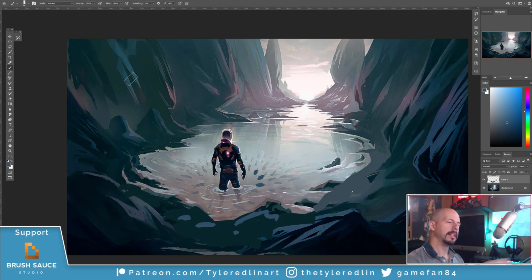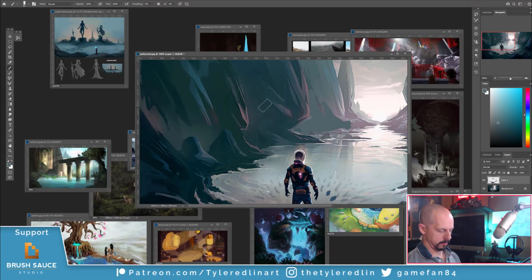Otherwise, pretty cool. There is some overuse of this light bending around. I wouldn't necessarily get all that pink and stuff on the underside. You'd have some of it, sure, but overall it's really cool thematically.